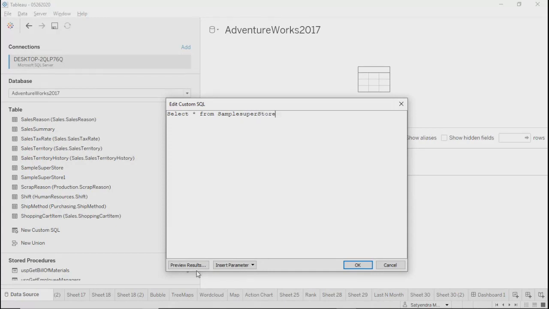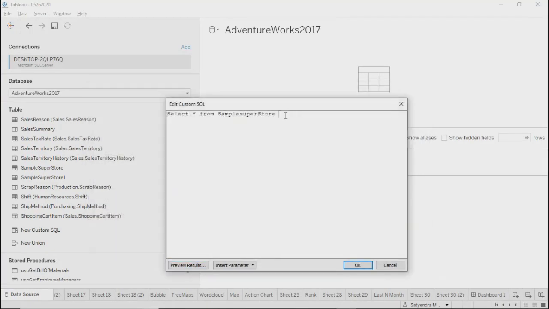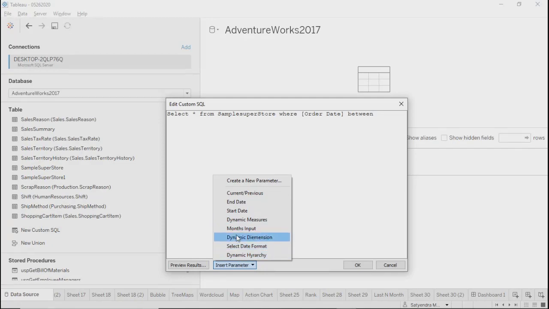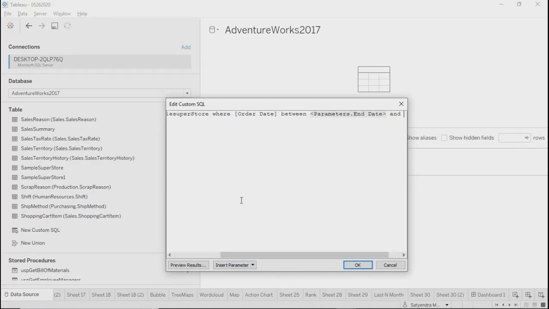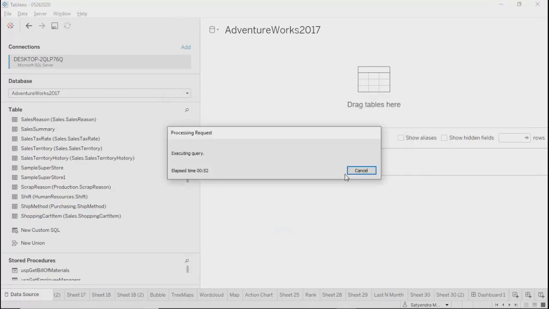Okay. If you see here preview results, you will see that data. Now what I want is a condition to be written where order date, so you need to be sure with the field order date, between your start date and end date. In that case, you cannot take extract.